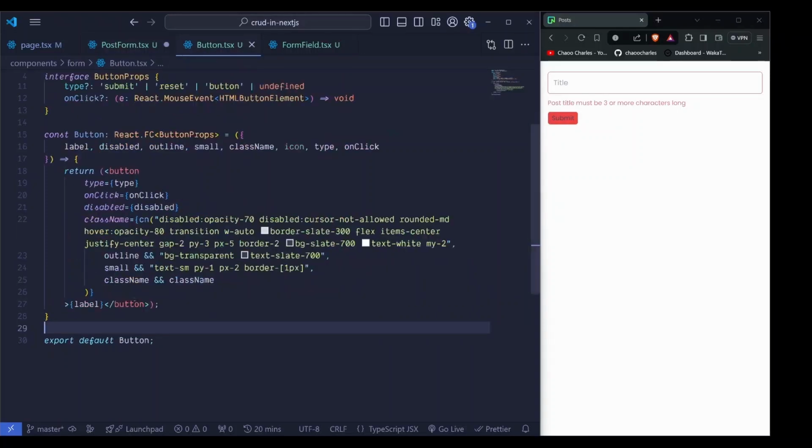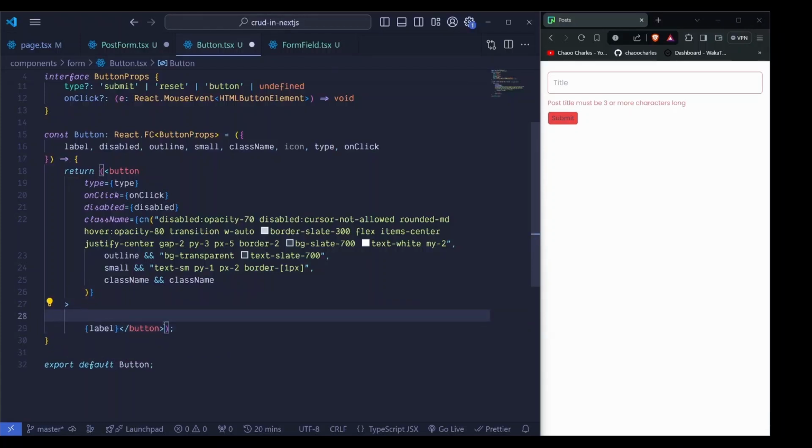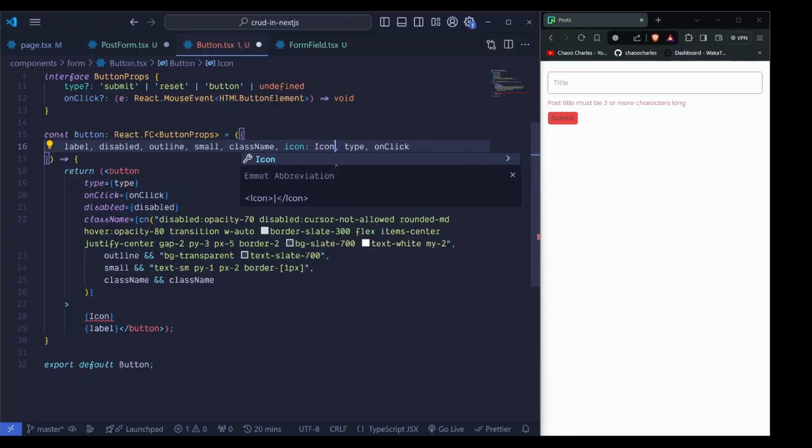Another thing that you can add to a button is an icon. So right here I'll just say, do we have an icon? Remember, we passed an icon as a prop. We will change this. We will type it with a capital letter here because a component is supposed to start with a capital letter, and we can change its name this way.